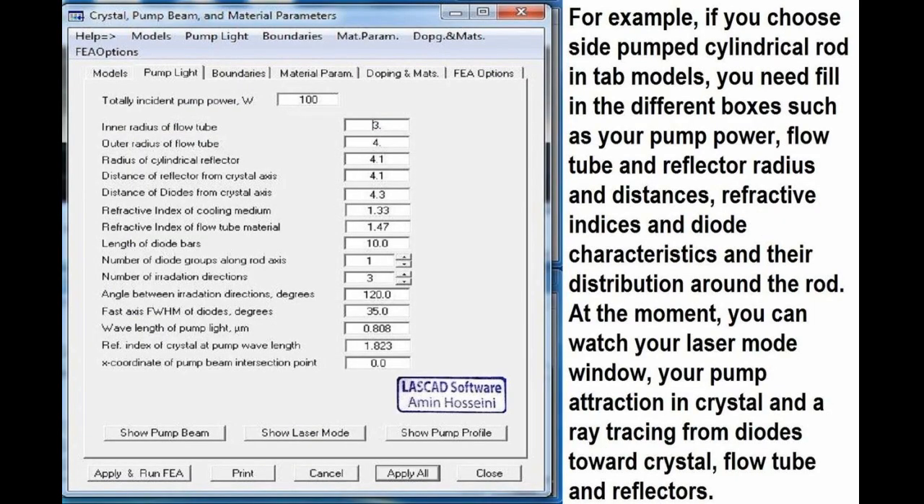For example, if you choose side pump cylindrical rod and slab models, you need to fill in different boxes such as your pump power, flow tube and reflector radius and distances, refractive indices, and diode characteristics and their distribution around the rod. At the moment, you can watch your laser mode window, your pump absorption in the crystal, and array tracing from diodes toward the crystal, flow tube and reflectors.